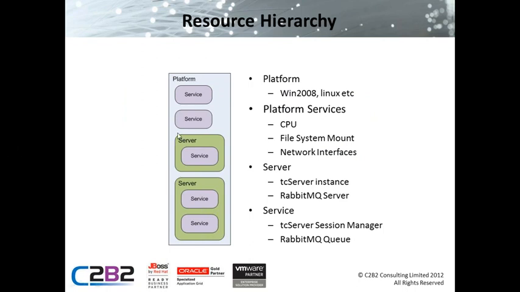And then it also discovers different servers on these platforms. Now, servers are processes typically that are running, for example, tcServer or RabbitMQ or MySQL. And then within each one of those servers, it will then go off and find additional services. So, for example, within tcServer, a session manager, a JSP, thread pools, data sources, those are all services. And Hyperic essentially discovers all those for itself automatically without you having to set them up.